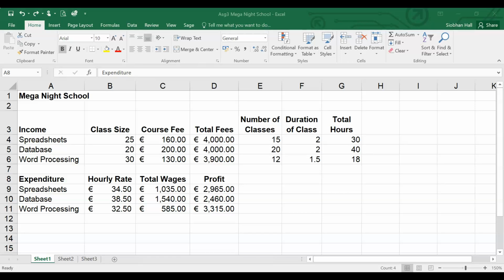Question 8 says adjust column widths to display data as shown. So you might notice in the textbook that the headings class size, course fee, total fees, hourly rate and total wages are all what we would call wrapped text, meaning they appear on 2 or more lines within the cell. The reason ours do not have that wrapped text is our columns are actually wide enough to take the full headings. But if we altered those column widths, we will see the need for wrapped text.